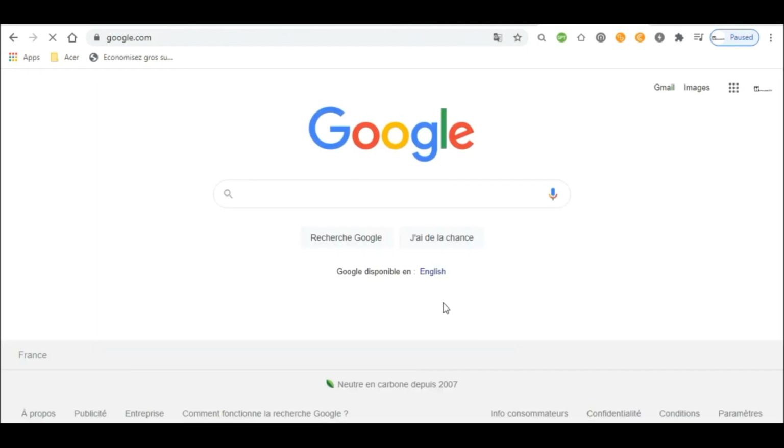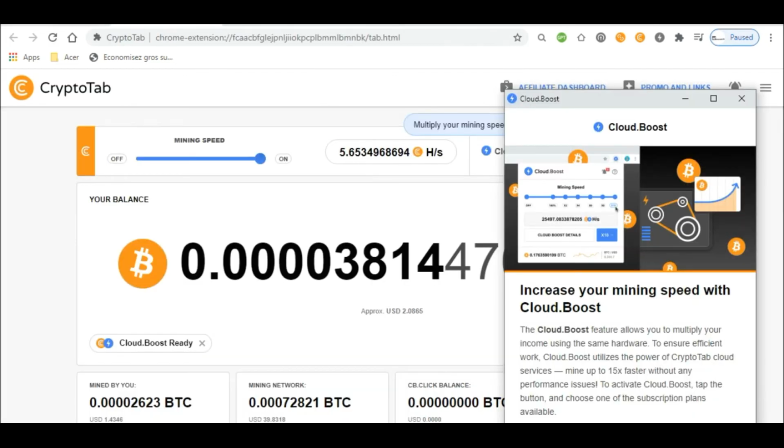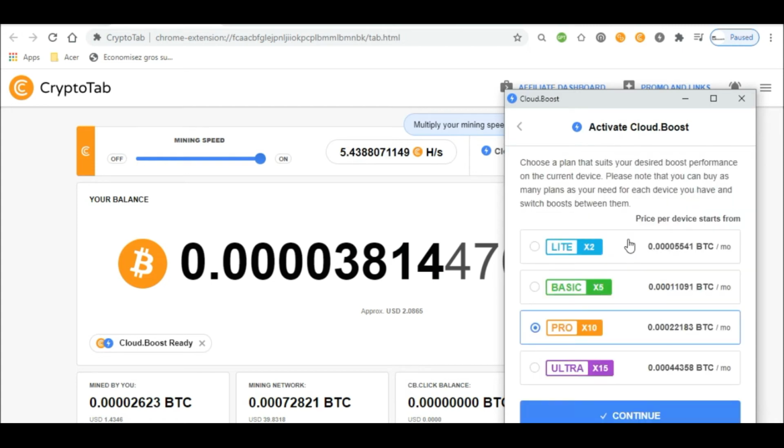Once you have logged in, you have to go back to your Cryptotab browser again. Let's go back to our Cryptotab browser. As you can see here, at the bottom, it will ask you to activate. You can select which one you want to use. With this one, you are going to pay with crypto. You are going to use your balance to upgrade your account if you want to. I'm just showing, let me see. If you want to upgrade your account, you can do that, and you'll be making a lot of money.